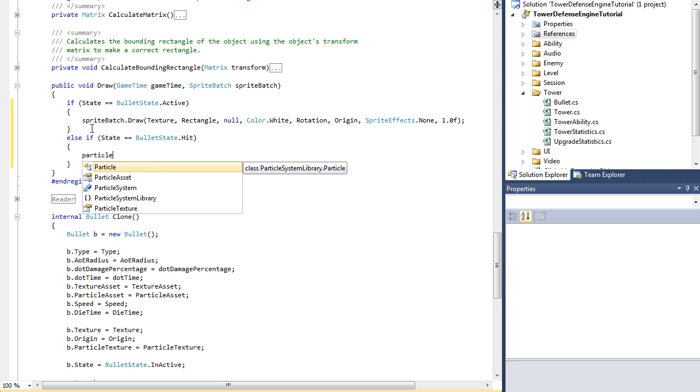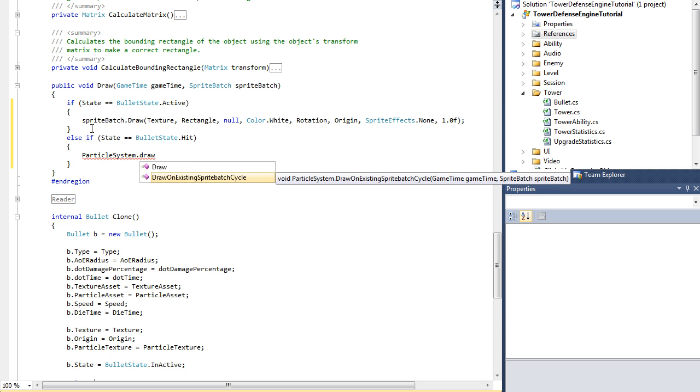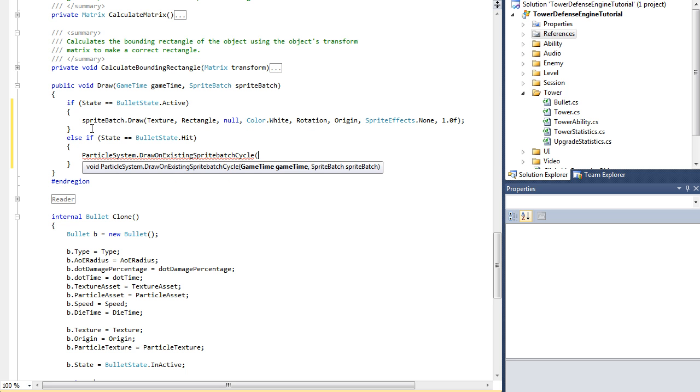So particleSystem.DrawOnExistingSpriteBatchCycle, opening parentheses, gameTime, comma, spriteBatch, closing parentheses and semicolon. Now check out one of the particle system videos and you'll understand why this method exists. That is one of the things I customized the particle system for this tower defense game so it can draw on the existing sprite batch cycle.